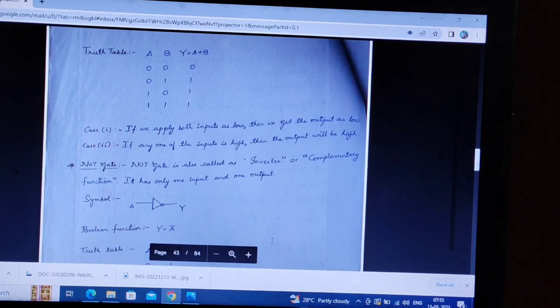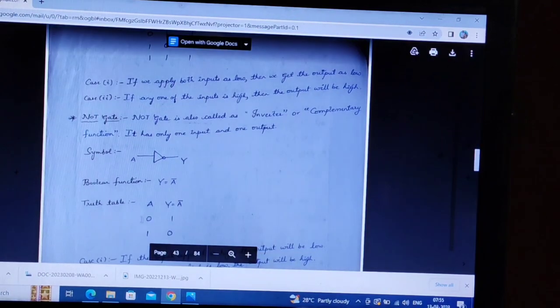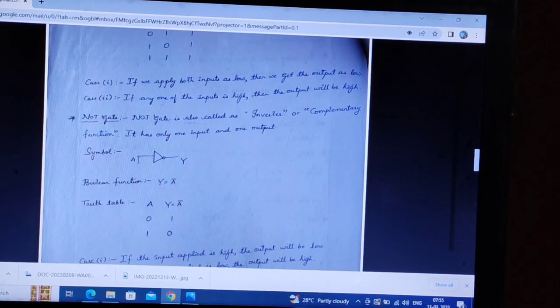NOT gate is also called an inverter or complementary function because it will invert the input given to it, and it has only one input and one output. The symbol of NOT gate is this one, a buffer with a bubble in front of it. So A is the input given to it and Y is the output. The Boolean function is Y is equal to A complement, or Y is equal to A bar.